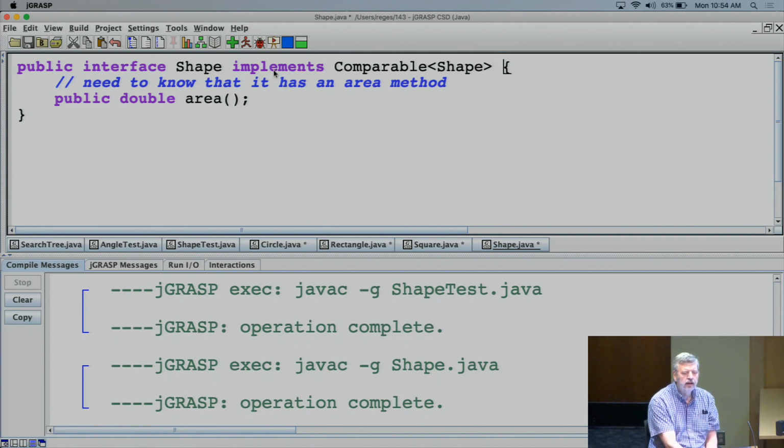There's a kind of obscure detail. You learn all these details when you study the design more. But when you have an interface, so shape is an interface and comparable is an interface, and it's an interface-interface relationship like this, you don't use the implements keyword, you use the extends keyword, the way we do with an inheritance relationship. So if they're both interfaces, we say that the one interface extends the other interface.